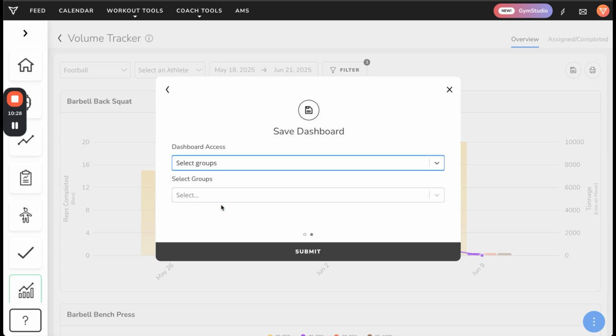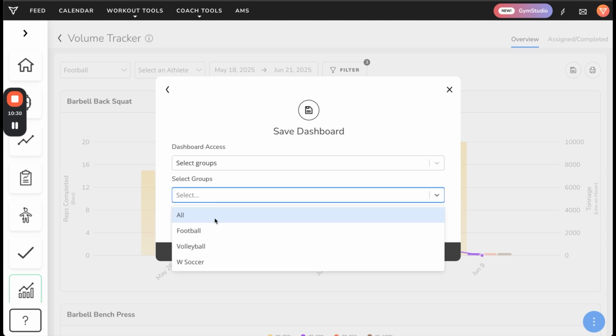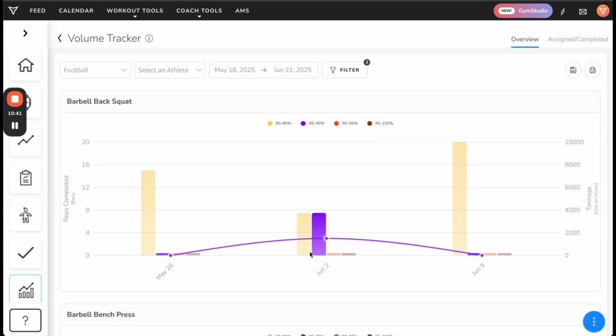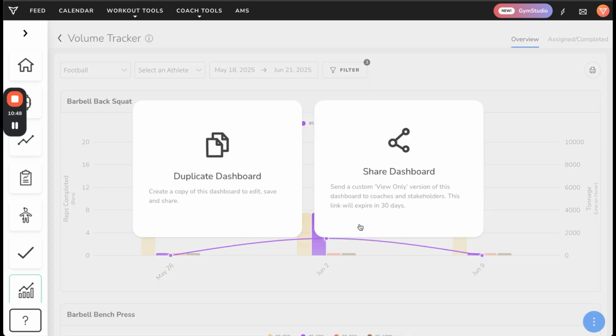dashboard that you've created. If we do select groups, we can just select individual or select multiple. So if there's just a couple groups you want access to this, you can certainly select those here. Since this is football specific, we can remove volleyball by just clicking the X. When hitting submit, that will save the changes and you'll have a pop-up that will say dashboard created. You can remove that with an X or let that timer expire.